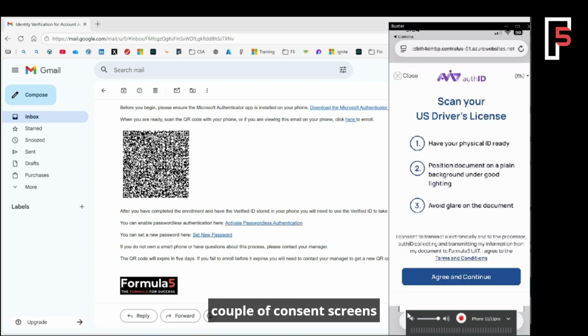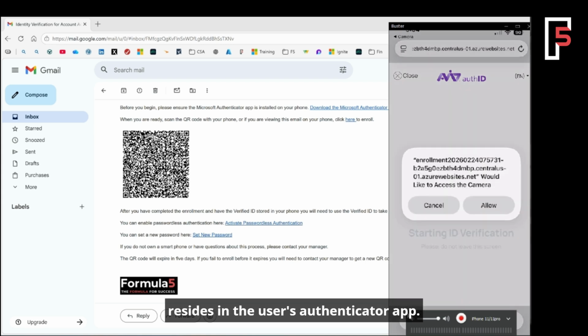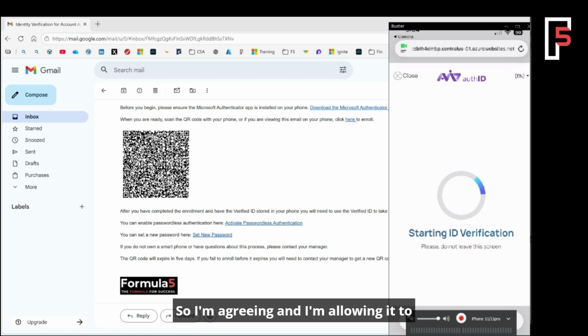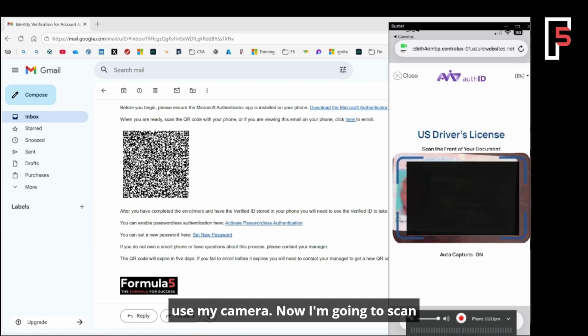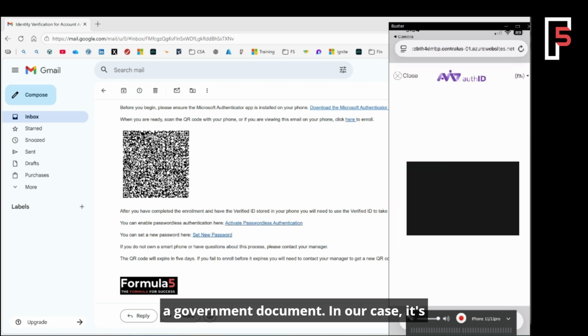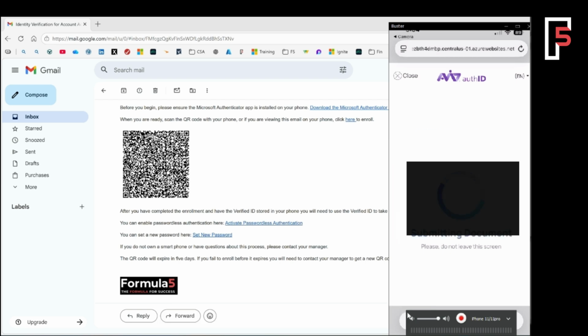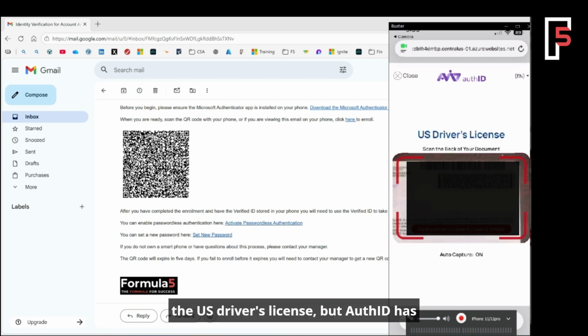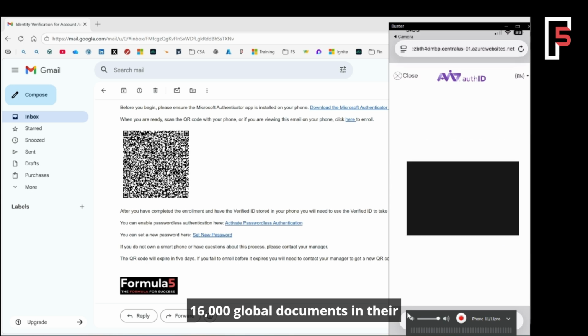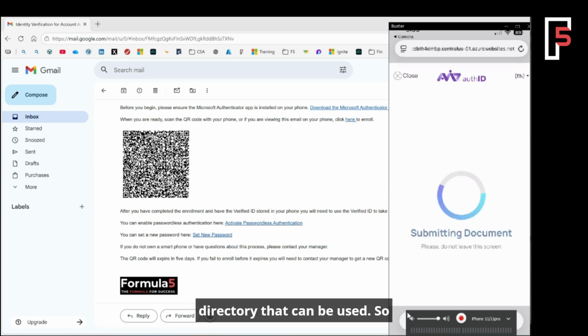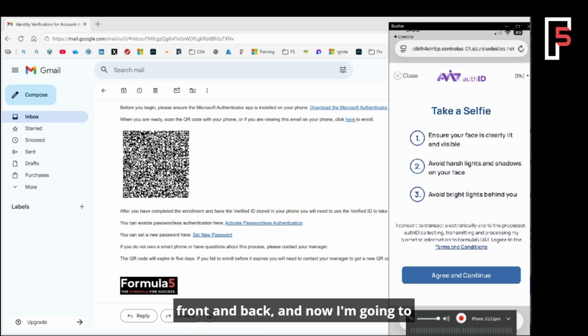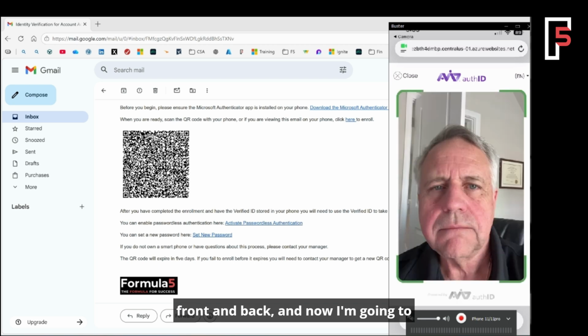There's a couple consent screens here because we are using personal information, but all of this information is consented by the user and then only resides in the user's Authenticator app. So I'm agreeing and I'm allowing it to use my camera. Now I'm going to scan a government document. In our case, it's a US driver's license, but AuthID has 16,000 global documents in their directory that can be used. So front and back, and now I'm going to take a selfie.